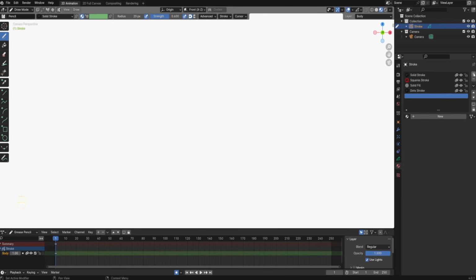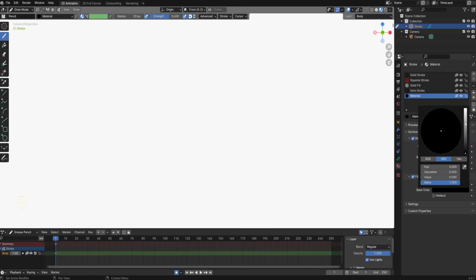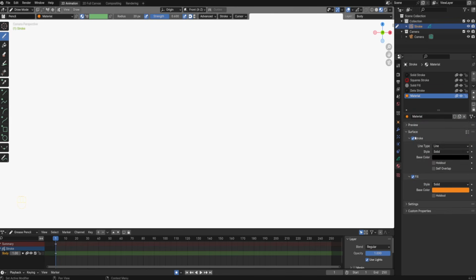Then click on New. By default, stroke is enabled. Leave it as it is. That just gives an outline to whatever you draw. Here we also want to enable fill and choose an orange color. Enabling fill will automatically fill our shapes with our selected color. Now let's test what that looks like.